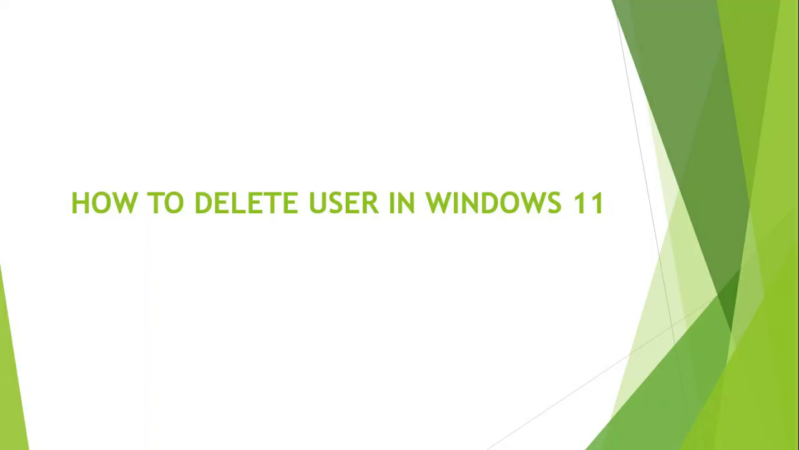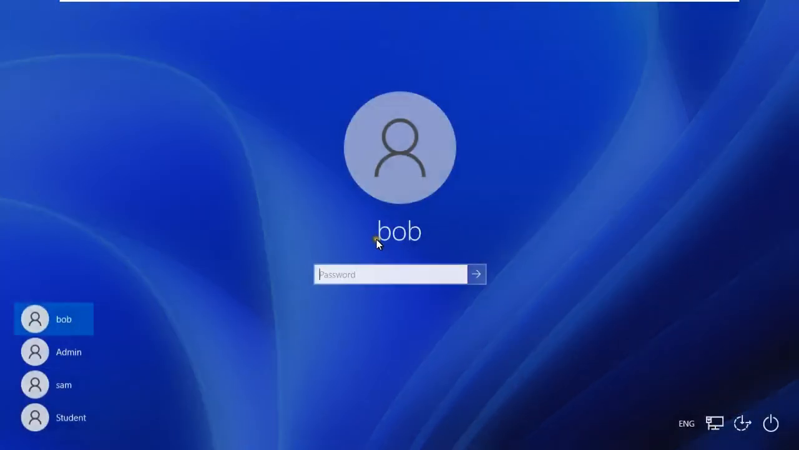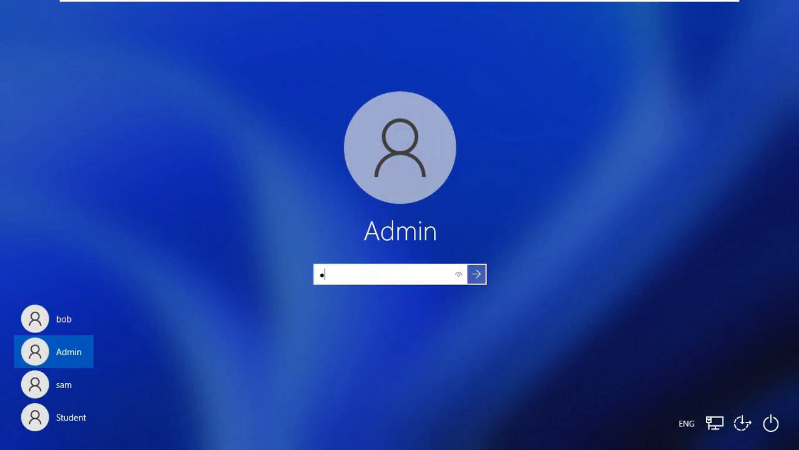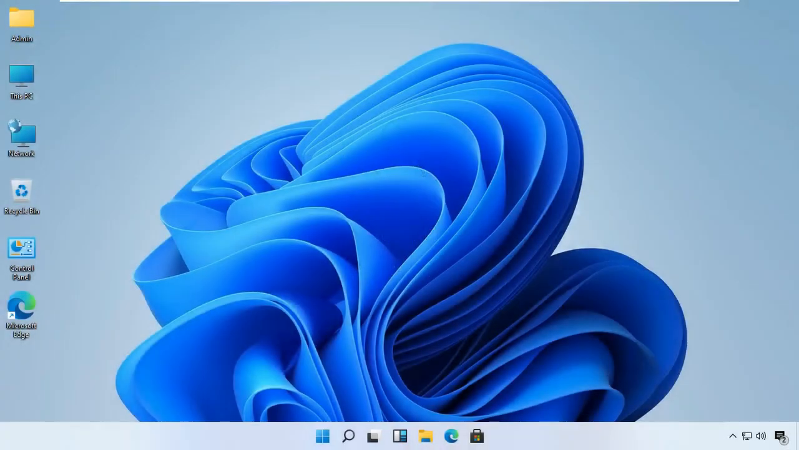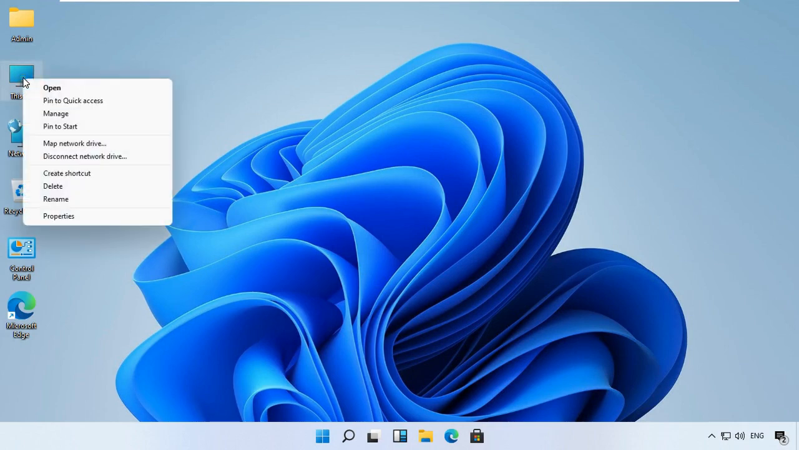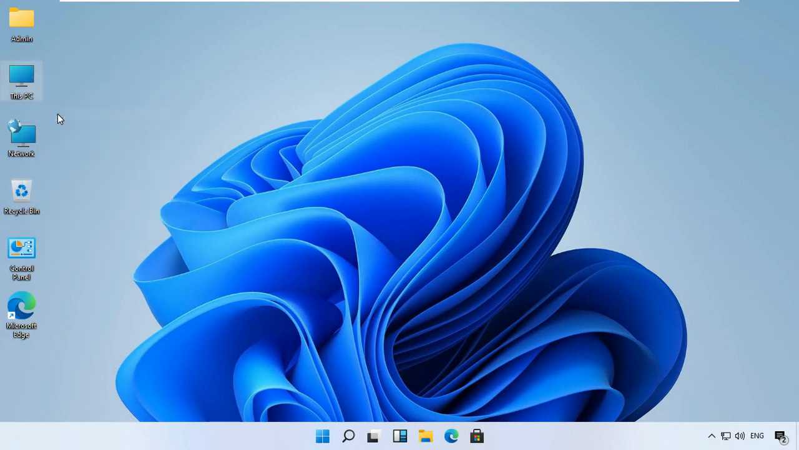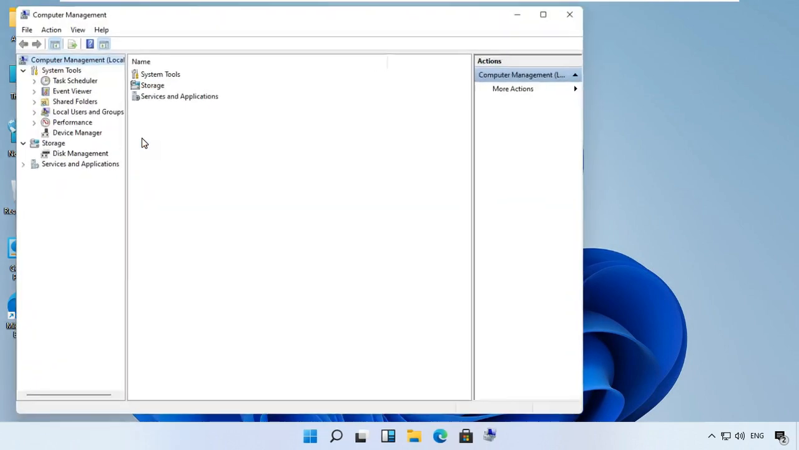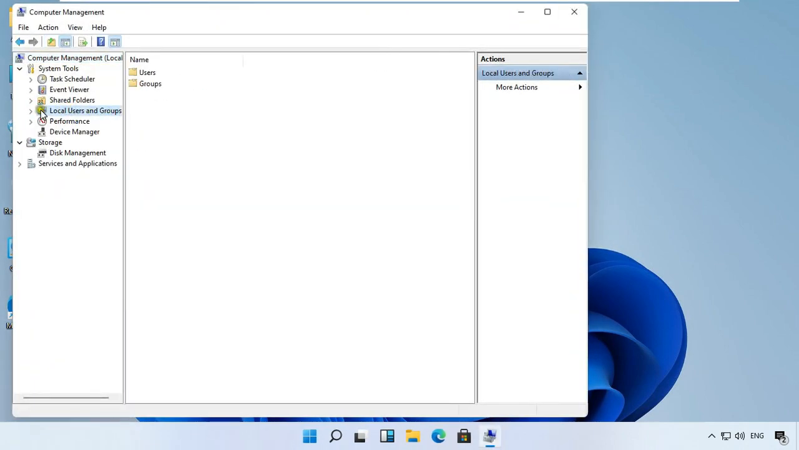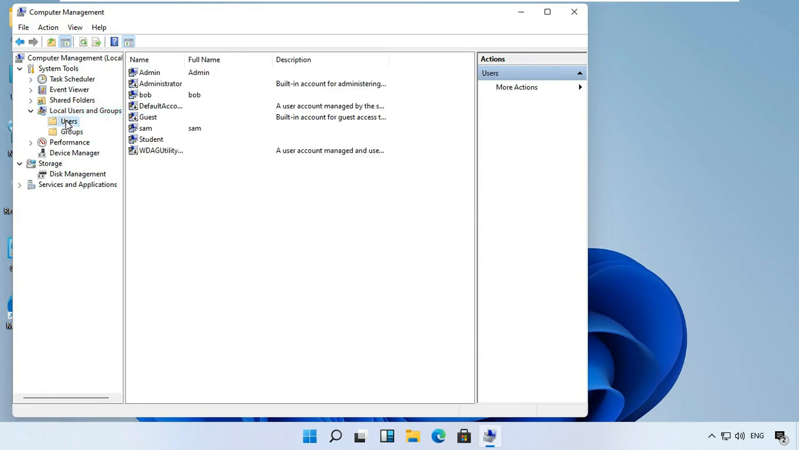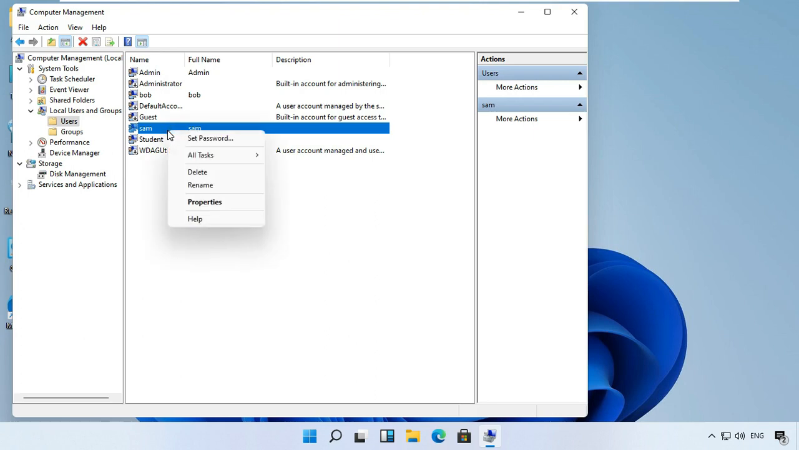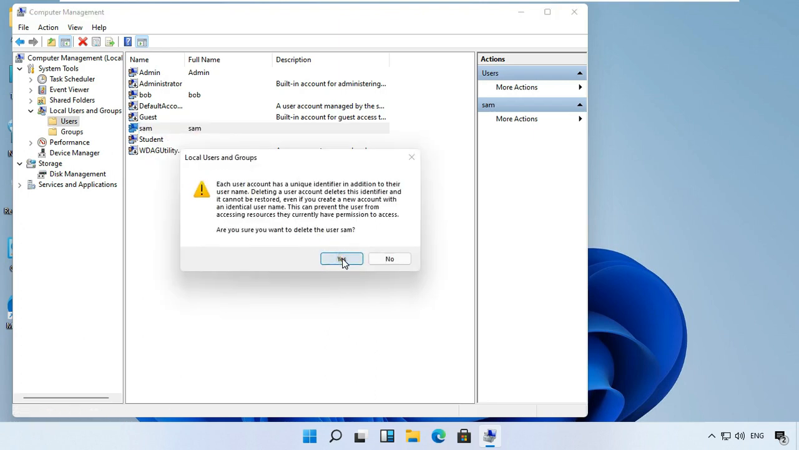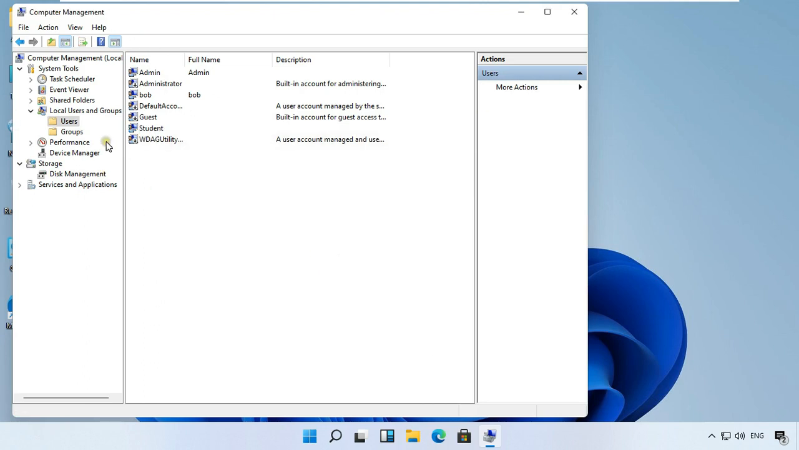How to delete user in Windows 11. Let's click on it. Log on as admin user. Right click on this PC and select manage. Select and expand local users and groups. Select users. Now we will right click on the user whom we want to delete. Select delete. Click on yes. As you can see, our Sam user is deleted.